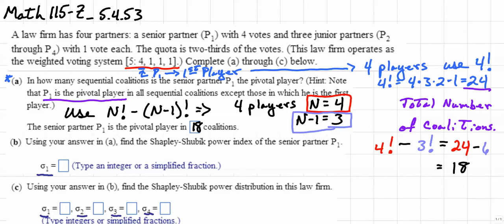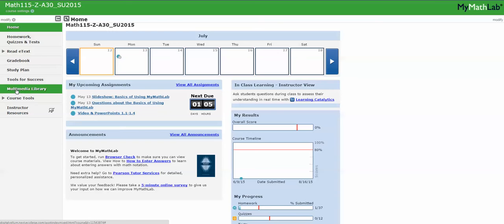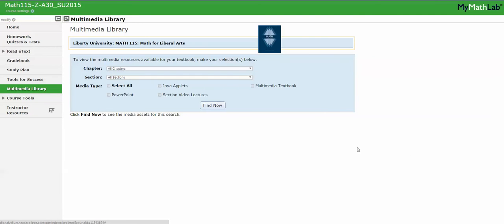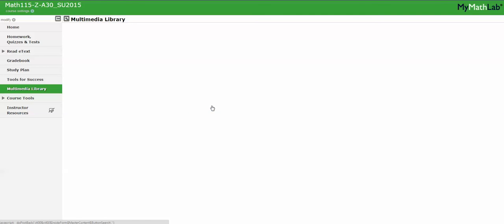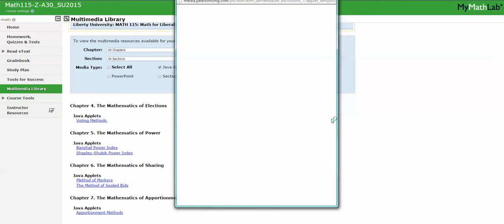The first thing you're going to do is bring up MyMathLab. Once you've brought it up and you are at this main screen, you will left click on multimedia library. That's going to bring up a whole new screen with a number of different options, and we'll see that we have Java applets here, and we want to left click find now. You'll notice that there are a number of Java applets, but I am interested in the Shapley-Shubik power index. So left click that, and that will bring up a pop-up window.